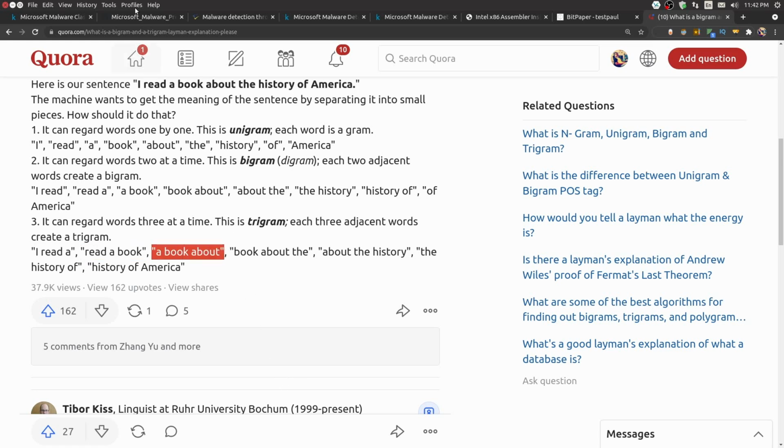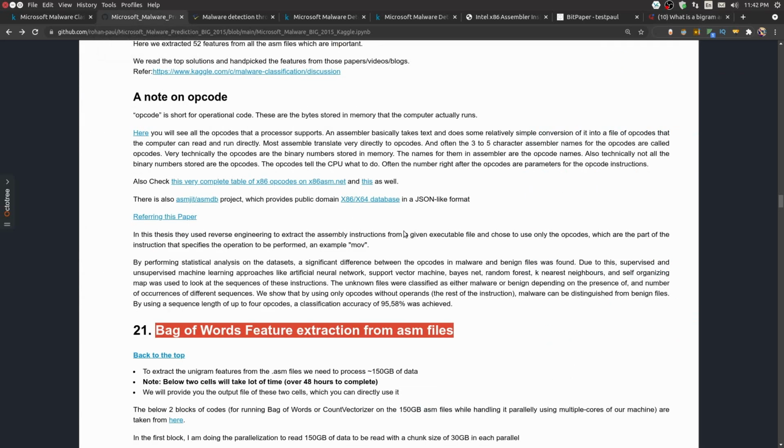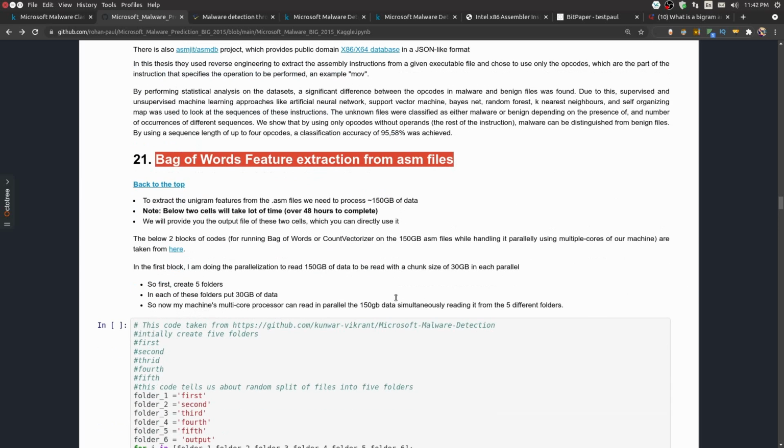So in this notebook for analyzing the byte files and the ASM files, I will also be building unigram and bigram features from the files given in the file information, and we will get into that part in a second.